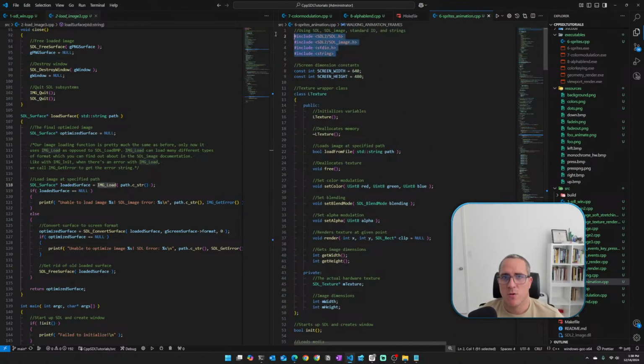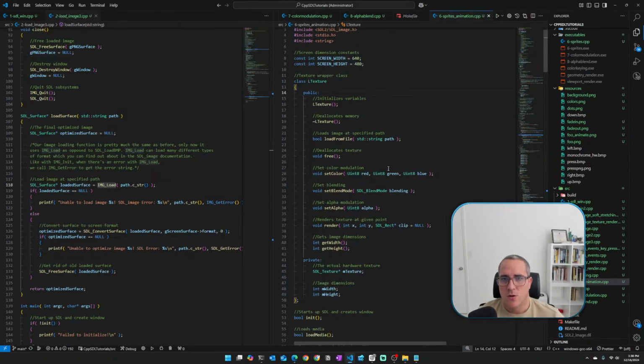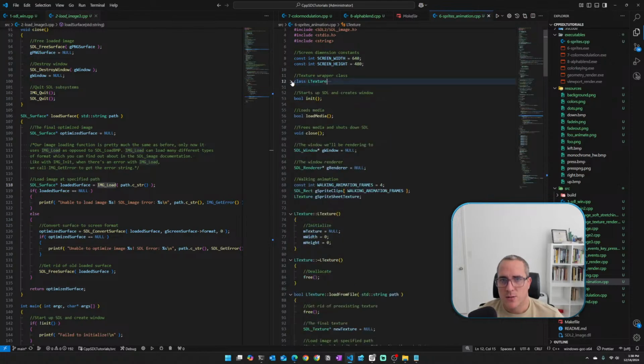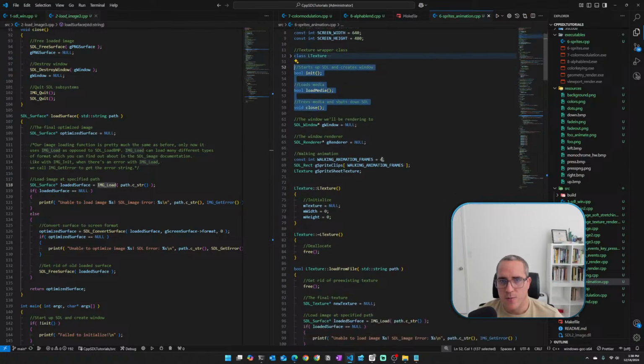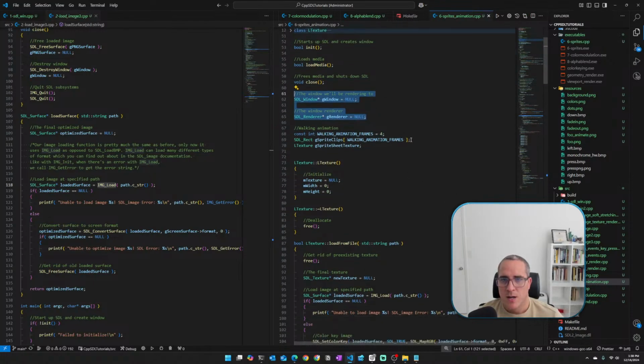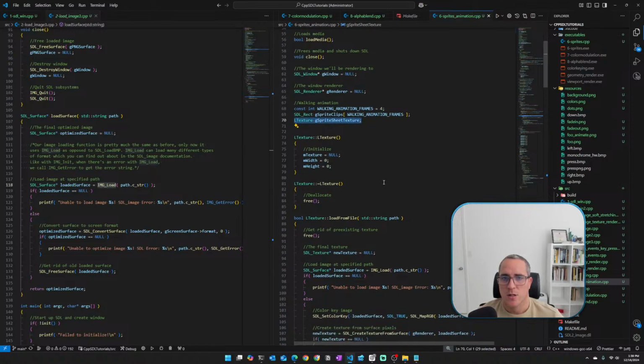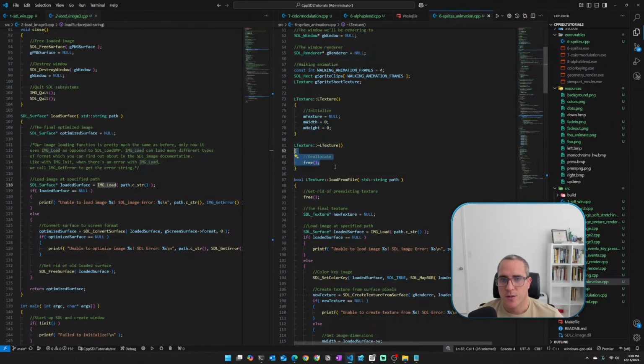So we load the libraries and specify the size of the window. We have our texture class that we already reviewed. We have the load, init, and close functions that we already reviewed. We create the window and the renderer, and we create different global variables here, which is the constant for the animation frames. We have the rectangles for the texture, so the rectangle maps the animation texture frames, and we have the texture. Basically, we have the structure here.